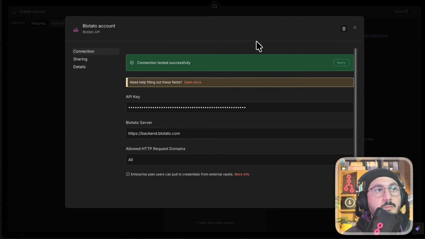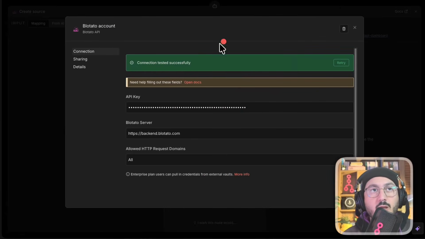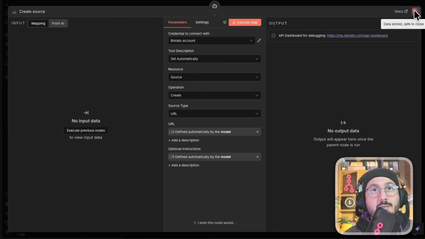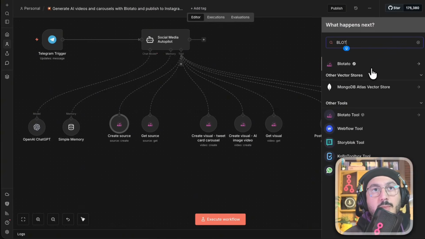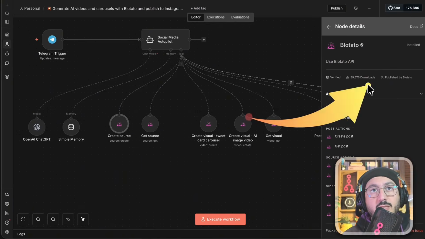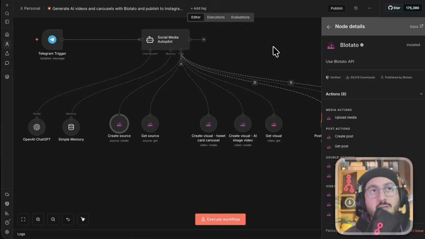So now I'll show you. There you go. This is the code that I put here. This is the connection between Blotato and n8n. Because if I click here to search for the word Blotato, you will see that it's an official extension that you simply click on to install, and it allows you to do that. There you go, you can access all the actions on Blotato.